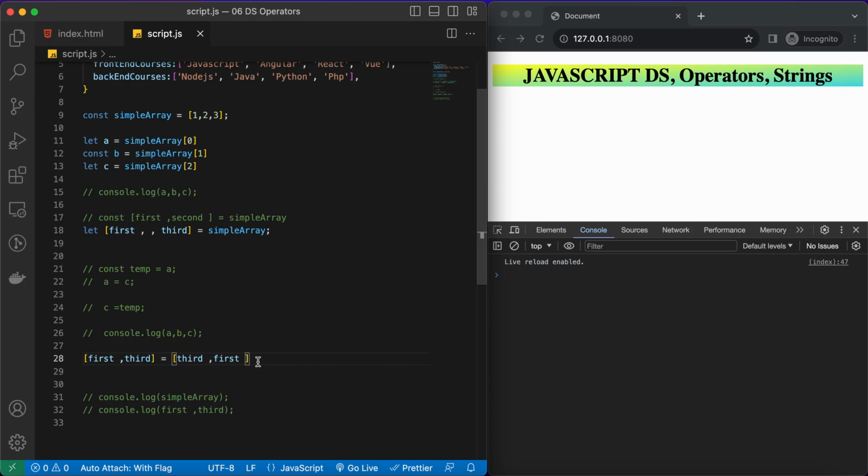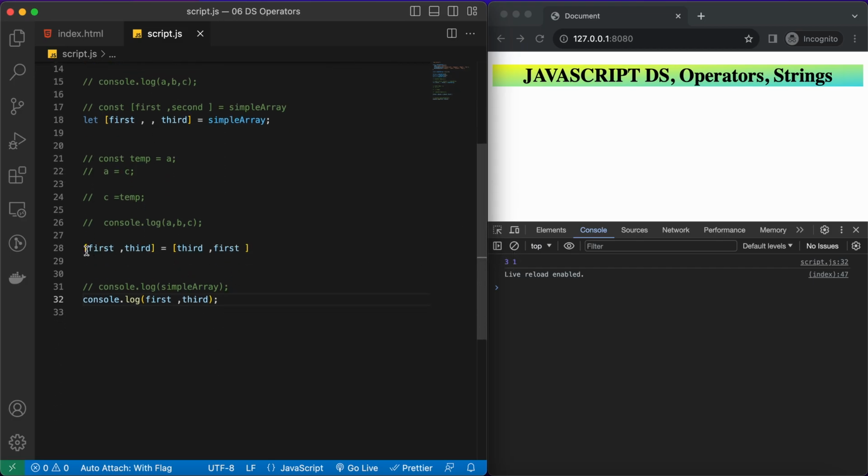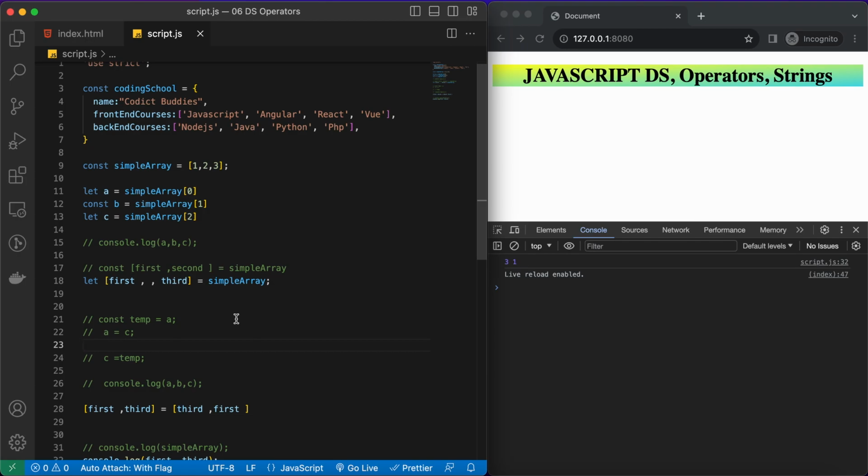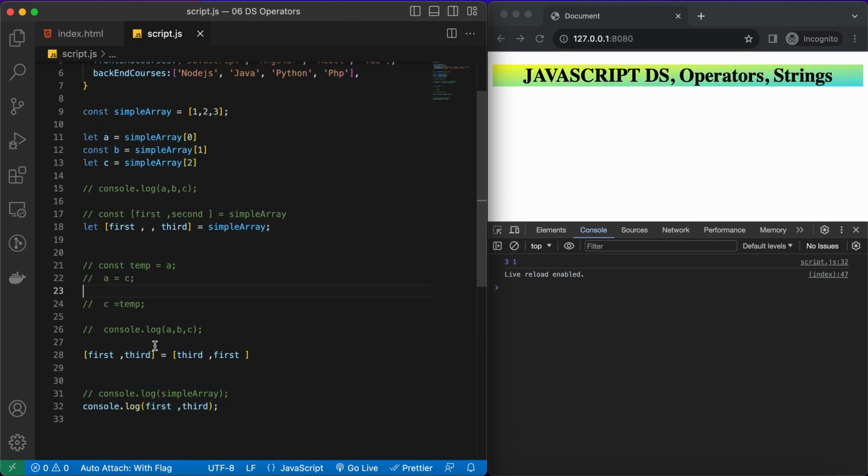Okay, so now if you see the log, if I uncomment it, let's see what happens. Okay, so we again started getting 3 2 1. That means we have swapped the values of the elements. And we haven't used a new variable here, we have assigned in the same variable without using any third variable like we have used here, right? So this is one of the ways of swapping the elements in the array.